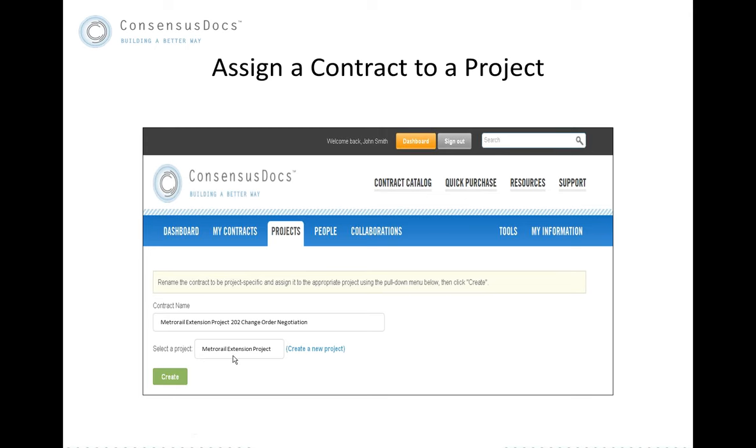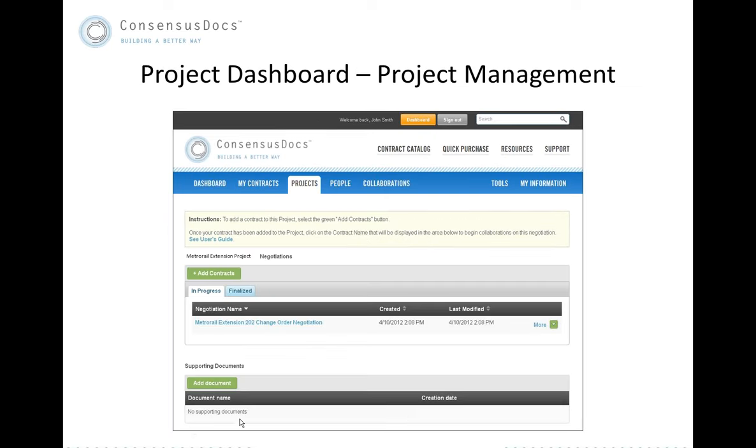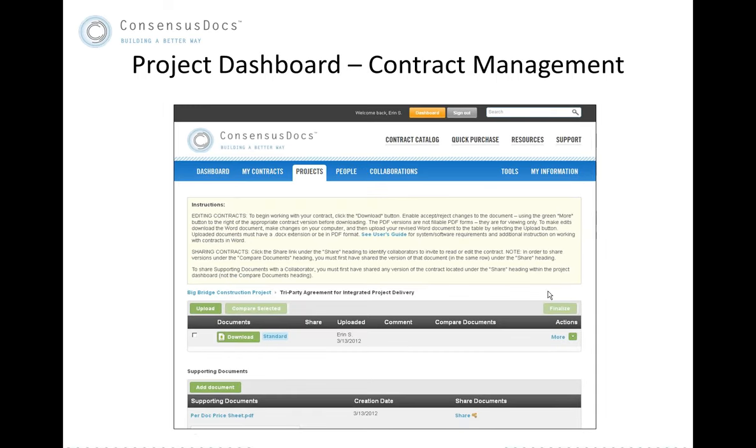It will be submitted into the project that I just created, and I will create the project. This is my project dashboard, and I can see my project name here. I'm in the negotiations level where I can see the contract that I've selected and brought into the project dashboard. If I click on that negotiation name link, I will be brought to the project dashboard area where I will start working with my contracts.